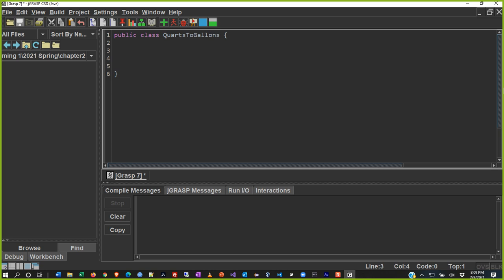This is one you should try to memorize. Public static void main. Inside the parentheses, you will say String with a capital S, square brackets, and args. This is required in every Java program that needs to execute, with an opening and closing set of curly brackets. This is the first step.